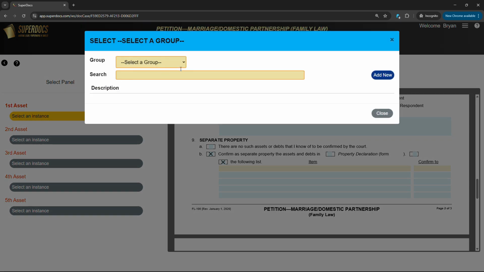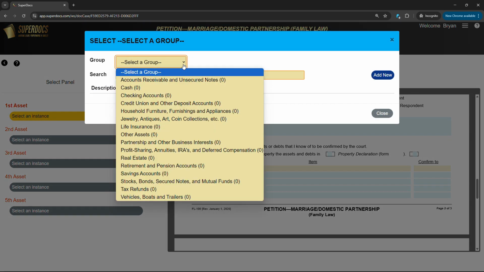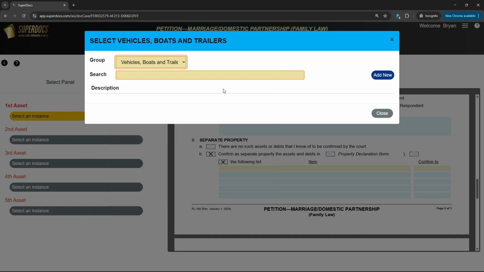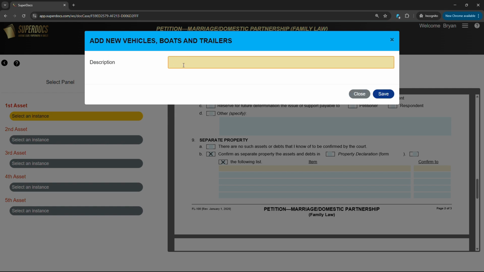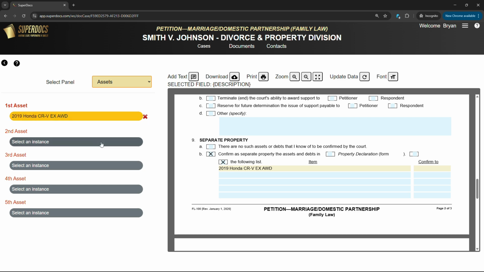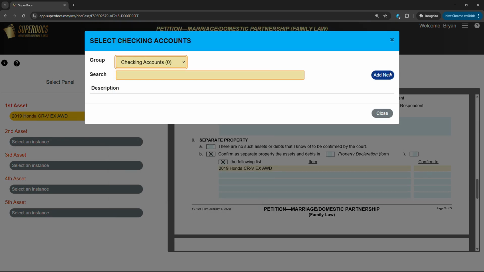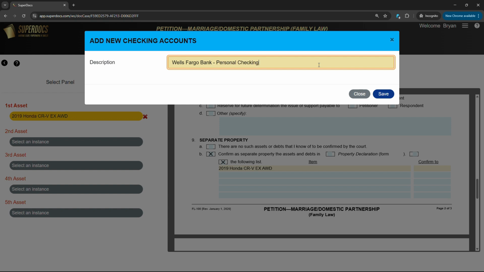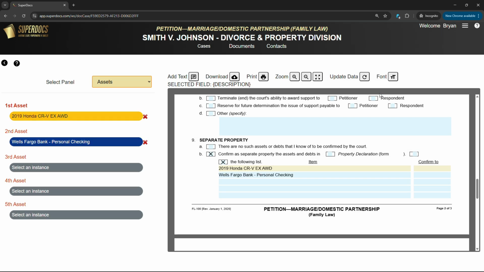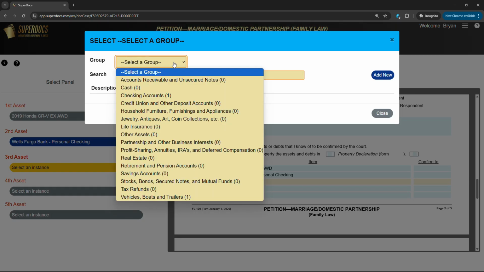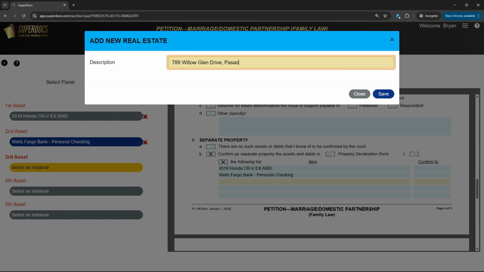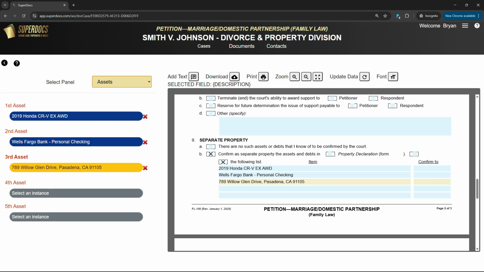When I click on first asset, a dialog appears, similar to the contacts dialog, which contains a drop-down menu to select asset types, such as checking accounts, vehicles, real estate, or other assets. Once I choose an asset type and create or select an entry, it will be saved to this form and available for use in related documents throughout the case. In this example, I've specified a vehicle, a personal checking account, and a home that will all be confirmed to the petitioner.